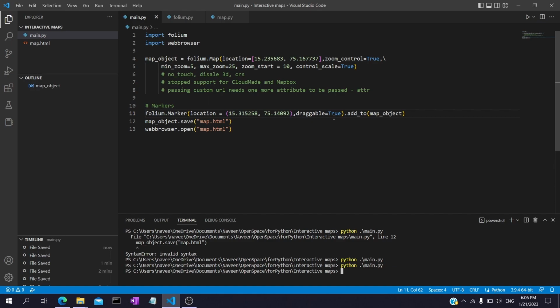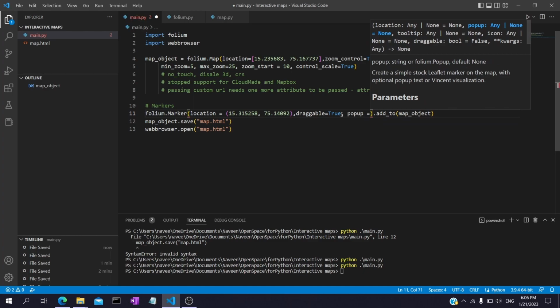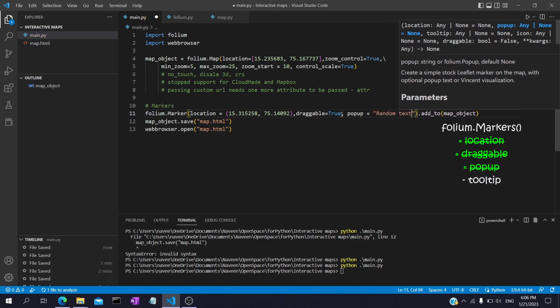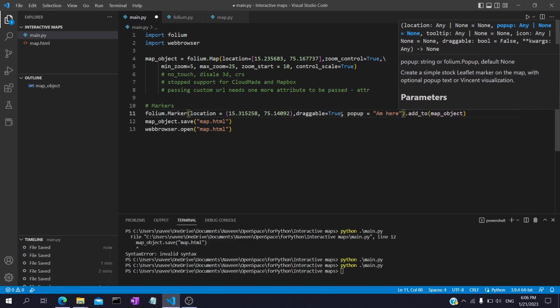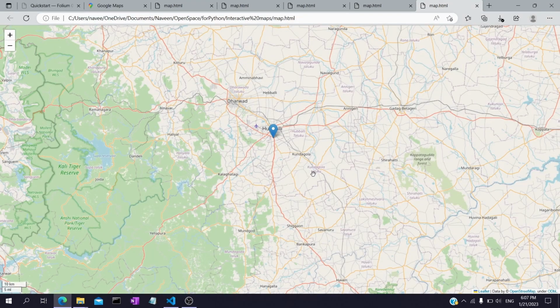Now we have created a pin. Let's say I need some information to be displayed when I click on it. So this can be achieved with this pop-up. It takes a string value, and we can mention whatever string we need to display while clicking that. So I'd say just some random text like "I'm here", and when I click on the icon, not hovering, but I need to click on the icon, and it will display whatever string that we have passed there.